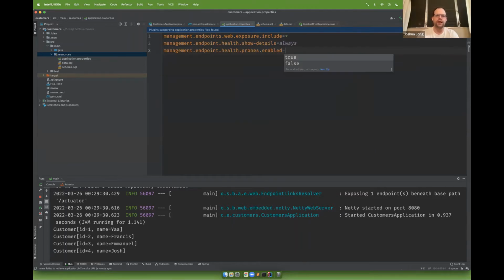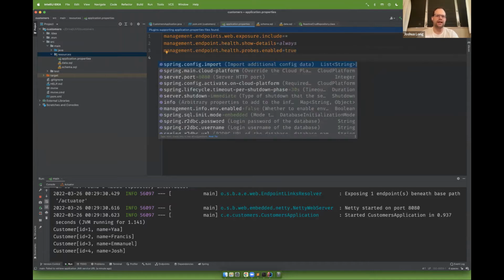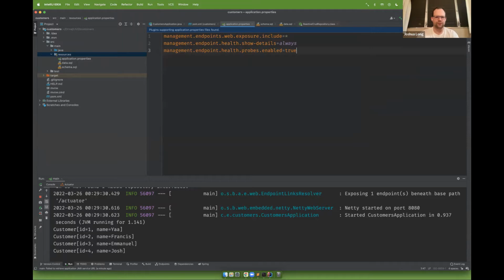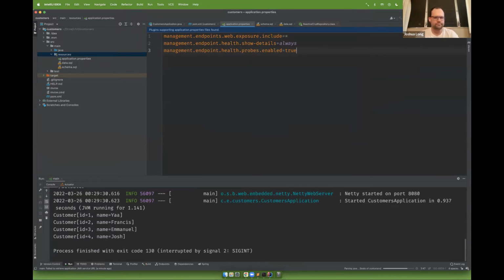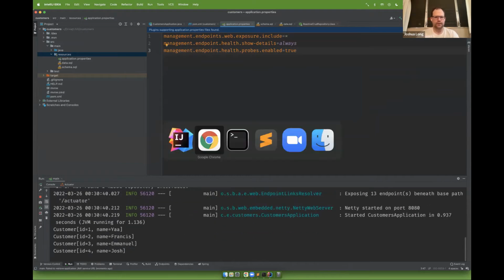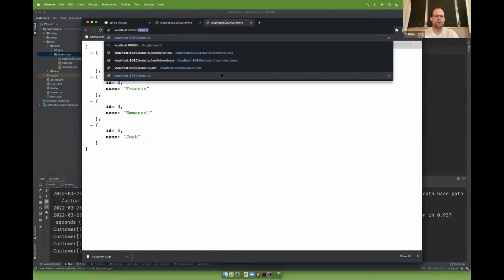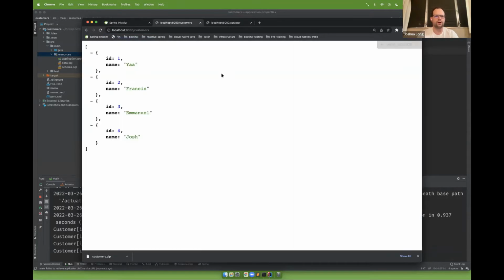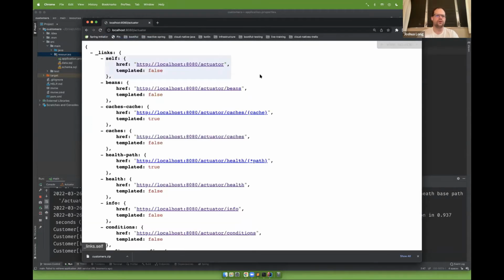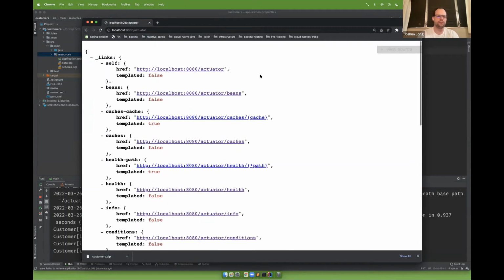I'm going to enable Kubernetes probes. I think that's it for now, actually. Let's just leave it there. So let's go ahead and restart. Okay, localhost customers, good, it's still working. Now we go to /actuator, and you see we have these different HTTP endpoints.